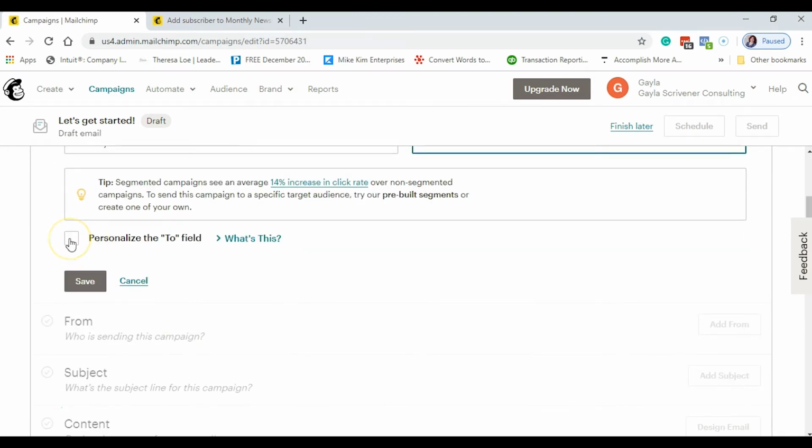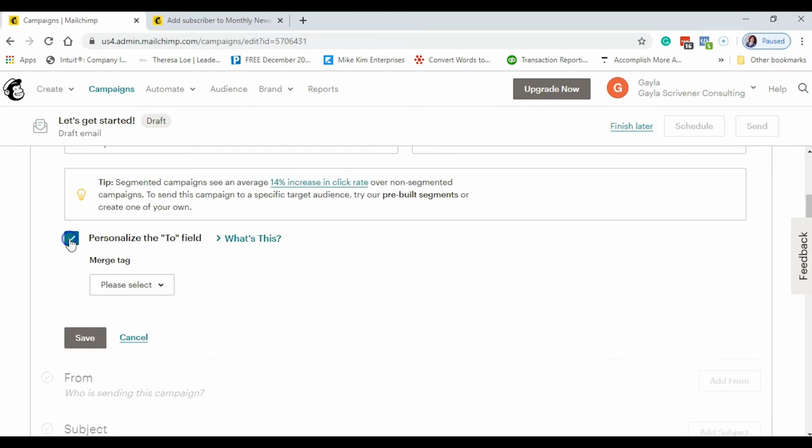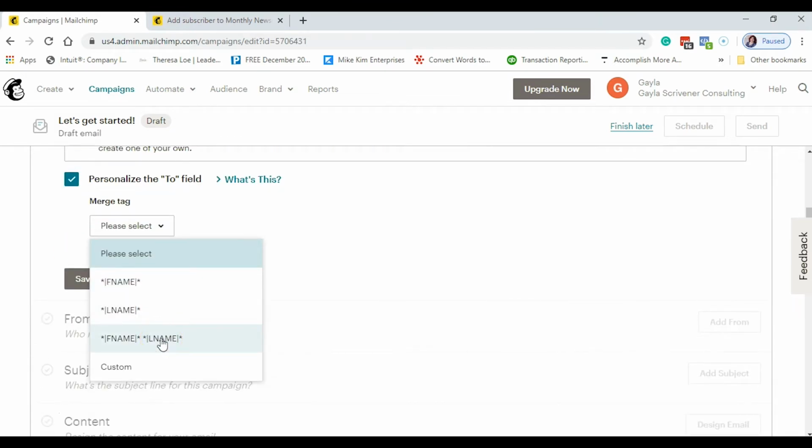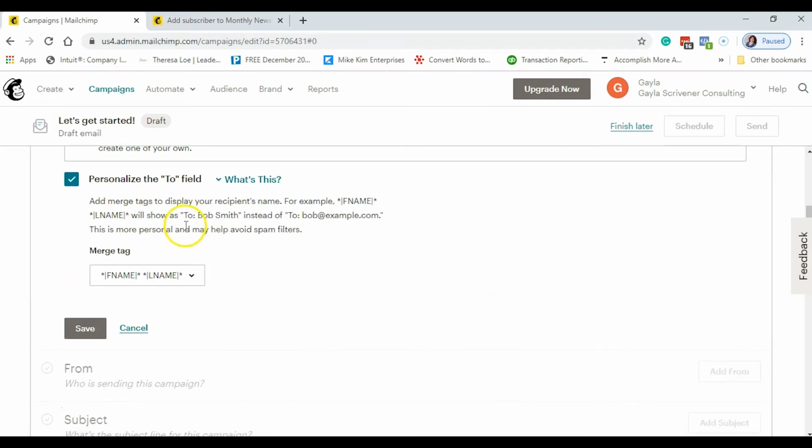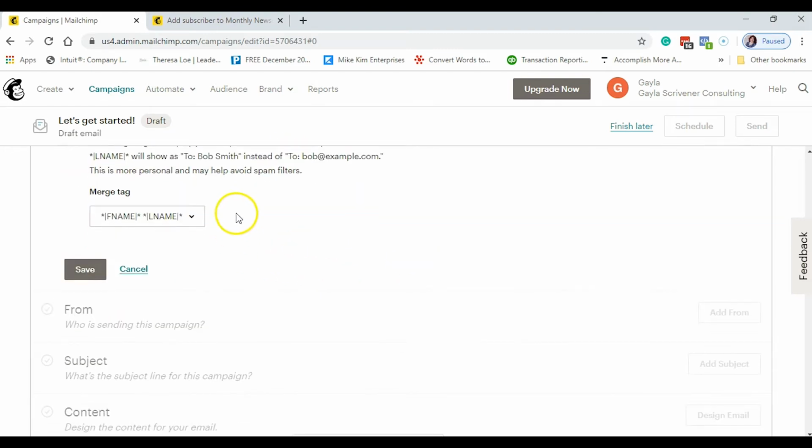And then I suggest you personalize the to field. You check mark this and put the merge tag. I prefer first and last name. In their email, they'll see that it's to them and not just their email. You can click on this What's This link and you can see the example. It will show to Bob Smith instead of to bob@example.com. And it just personalizes it, so I suggest that you go ahead and fill that out. Click Save.